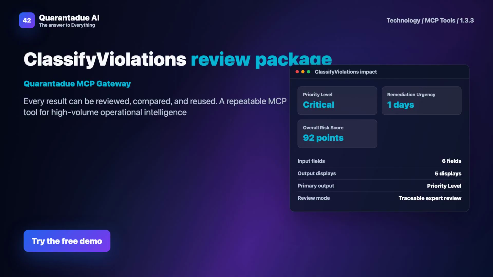In summary, ClassifyViolations gives you consistent, business-aware violation categorization. It turns chaotic alerts into a prioritized workflow, saves countless hours, and provides defensible compliance evidence.